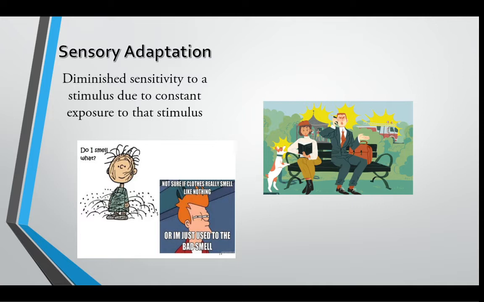Bakit? Kasi na-expose na siya. Constant exposure doon sa amoy na yon. Tingnan natin tong figure na to. Hindi niya na naamoy ang sarili niya na hindi maganda ang amoy. Pero pag isang tao, for example, ako, nadikit ako sa kanya, maaamoy ko siya. Kasi hindi ako constant na naka-expose sa kanya. Pero siya, hindi niya na naamoy ang sarili niya kahit hindi na maganda ang amoy ng katawan niya dahil sa sensory adaptation. Na-adapt na ng katawan niya ang amoy na iyon.